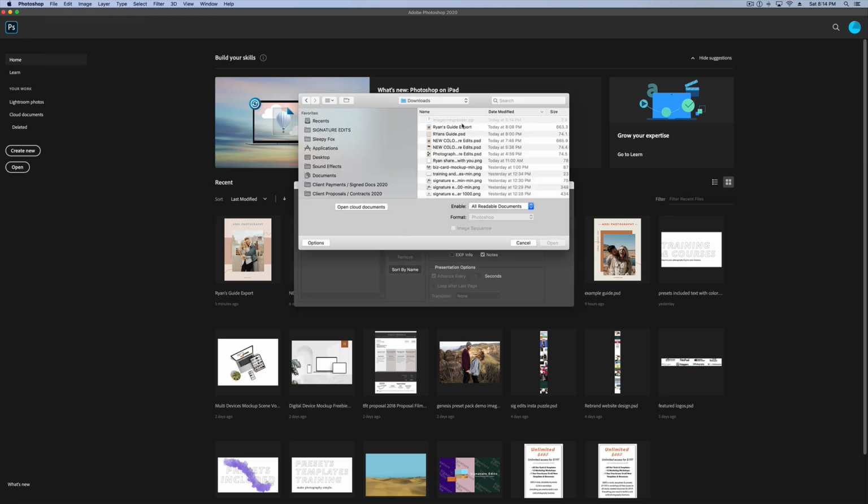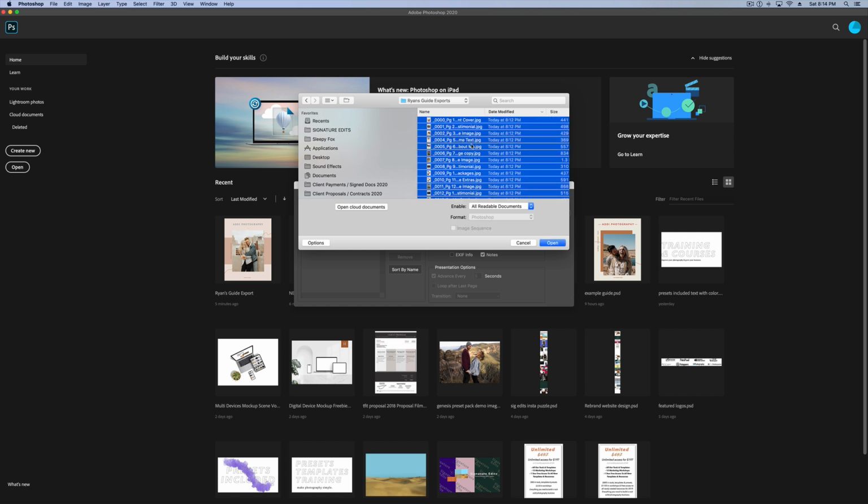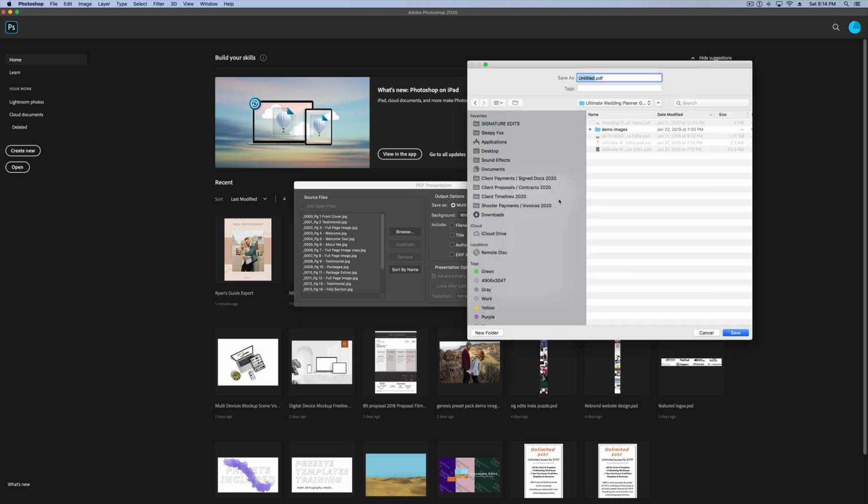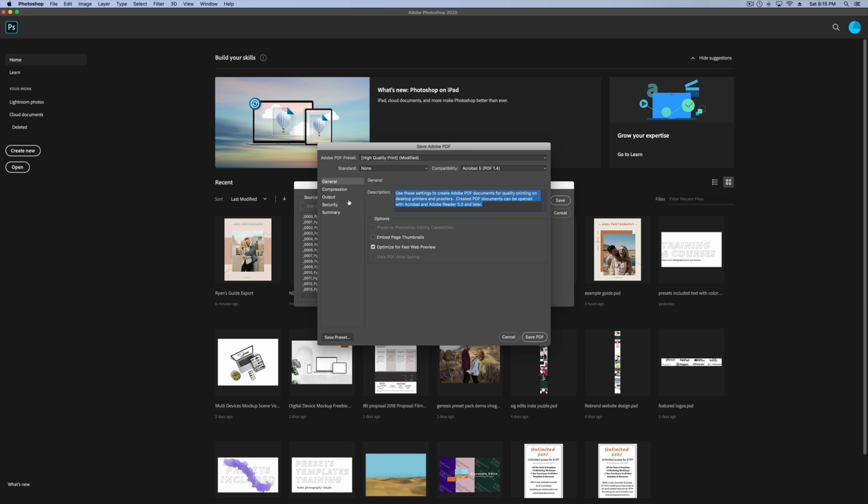We're going to click Browse, navigate to where those files are. So we'll just go with these ones for now. Hit Open, and then we're going to click Save. Give it a name. I'm going to put it inside of this folder to keep things sort of organized. And now in front of us, we can select our options for compression.